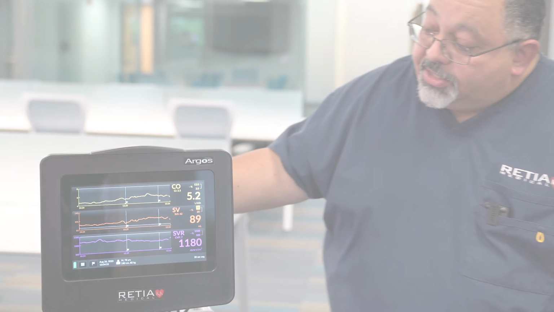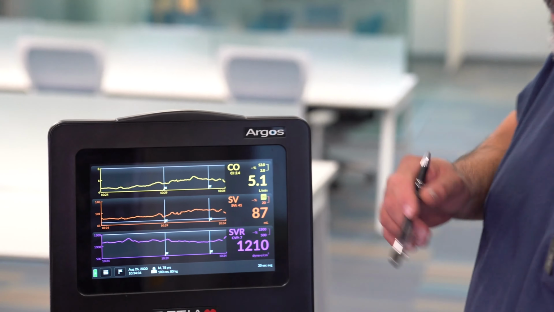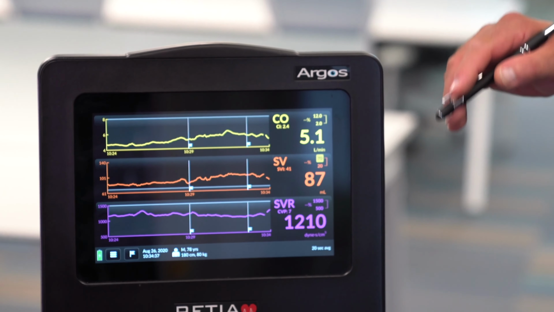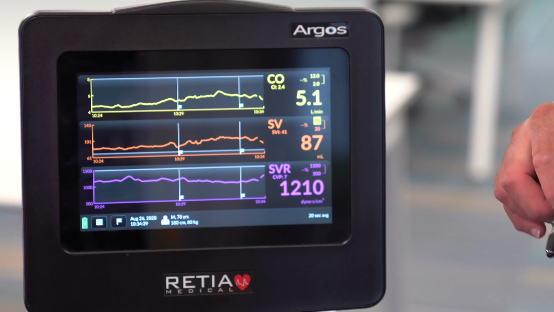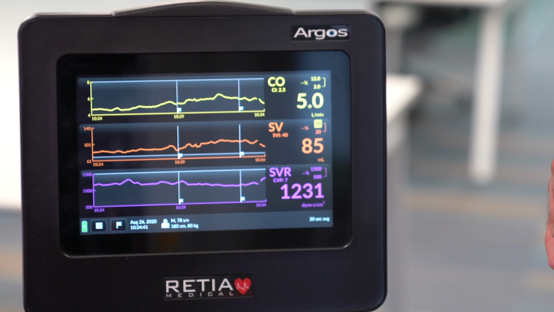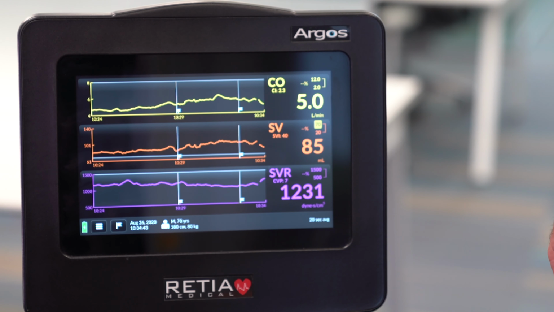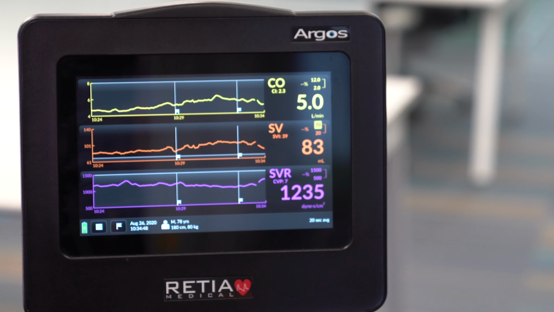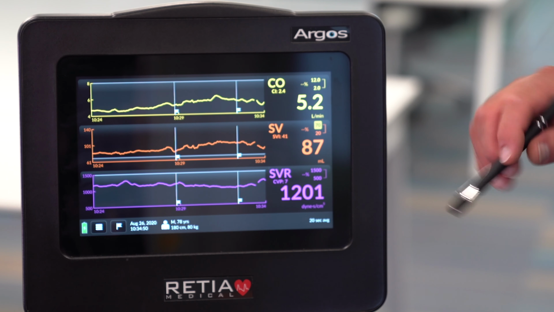And as we look at the screen here on the Argos, you can see that it has a very crisp display. It's very easy to read, even from across the room, and it's very clean and uncluttered and easy to navigate for the clinicians. Every aspect of the screen is touchscreen and can be navigated with a finger, whether it's bare or gloved, or a stylus.